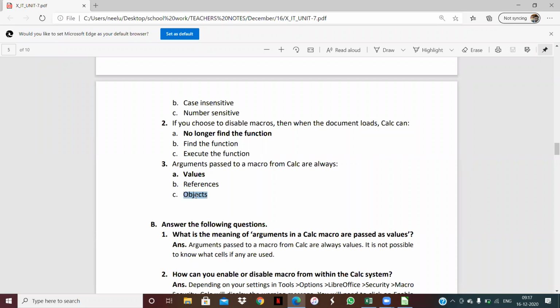We can't pass objects, means images, and we just pass values as arguments to a macro, means numeric values like 20, 30, 40, 11, 12. This kind of numeric values we can pass as an argument to a macro. We directly can't pass the address of the cell to a macro.